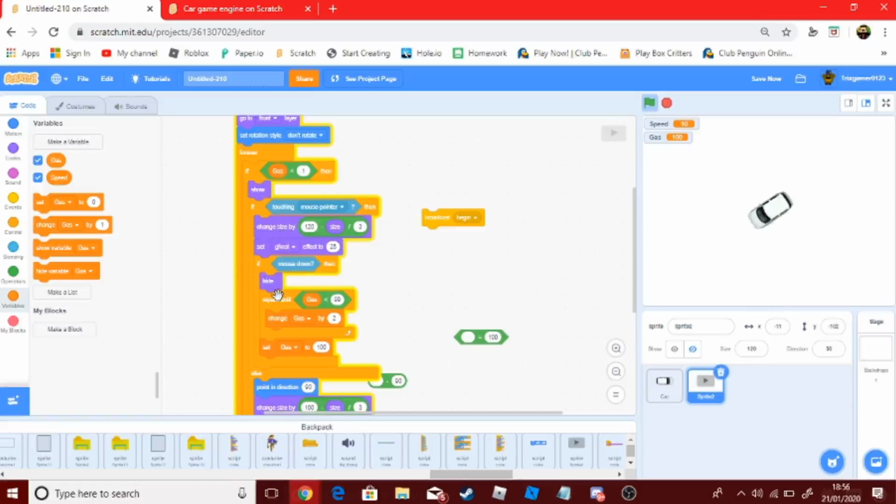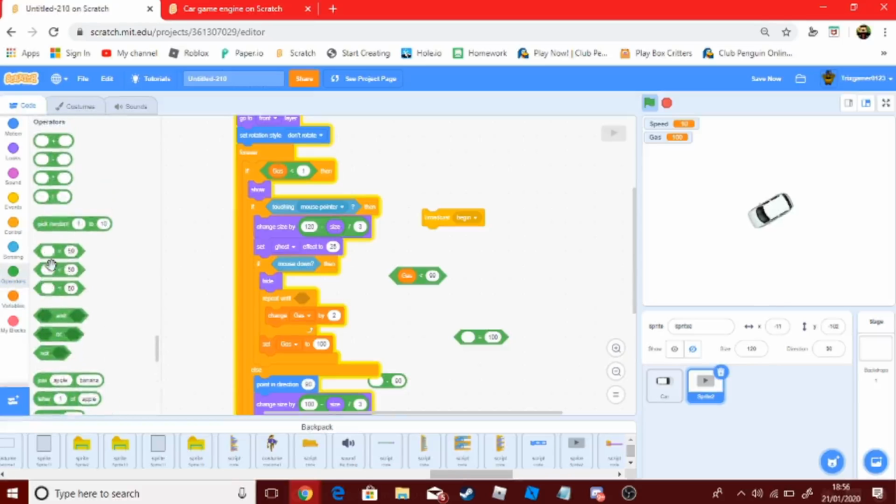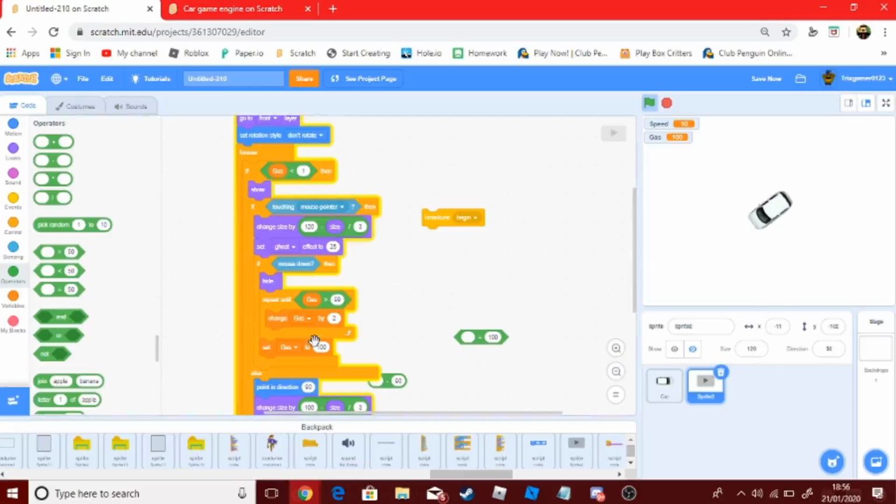If mouse down, hide, which will hide the button when you click it, then it will repeat until the gas is bigger than 99. Which I need to put. Change gas by 2 and then set it to 100 once it's done.